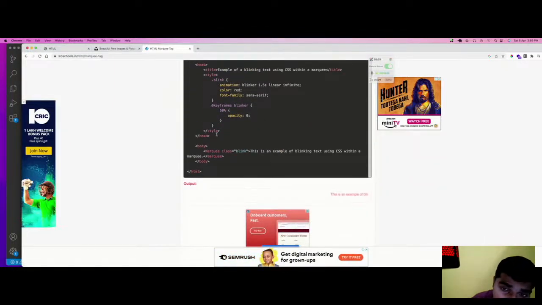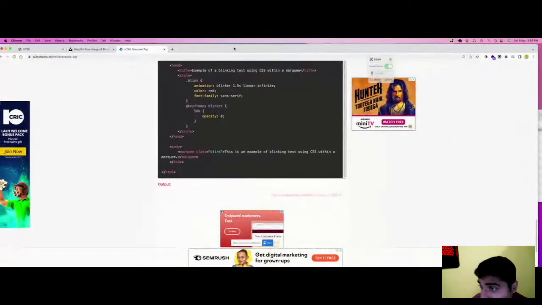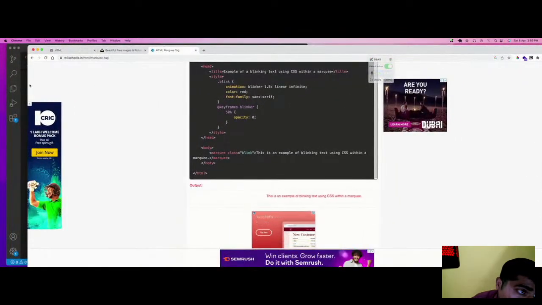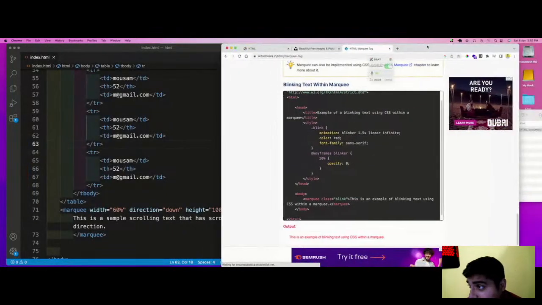So that's why I told you there are n number of things for you to learn in HTML. But what is important? You at least need to have this particular kind of a thing.